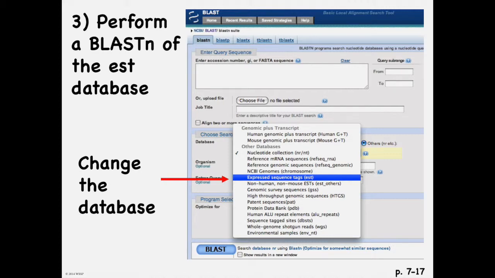And the third step is to perform the blast of the EST database. Now, expressed sequence tags are areas that are non-coding that are of importance, and scientists want to look at them, but they don't code for a protein. So typically we weren't putting them all together in the database. They separated them into a separate section of the database.